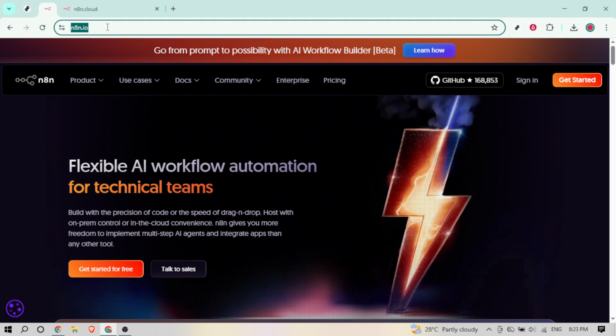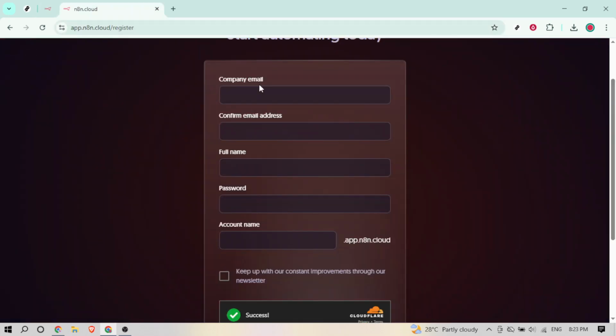First, enter your company email. n8n is often used in team and business settings, so a work address helps with access controls and collaboration down the line. Take a moment to double check for typos. An error here will block verification and delay your setup.